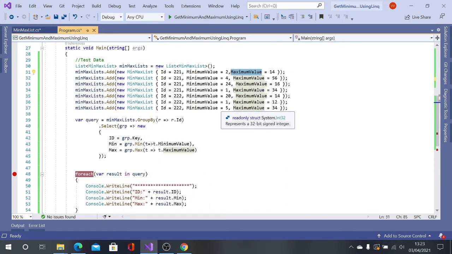Once you add to the list, then we need to query this. First we need to do group by ID, so that we will get unique IDs, that is 221 and 222, as per the input. Based on that we can select information from the list, which is the minimum value, the maximum value, and ID. This will give the minimum value. This is a system-defined method, Min, given to us by the .NET Framework, and Max. Based on this we'll get the min value and max value into the list.